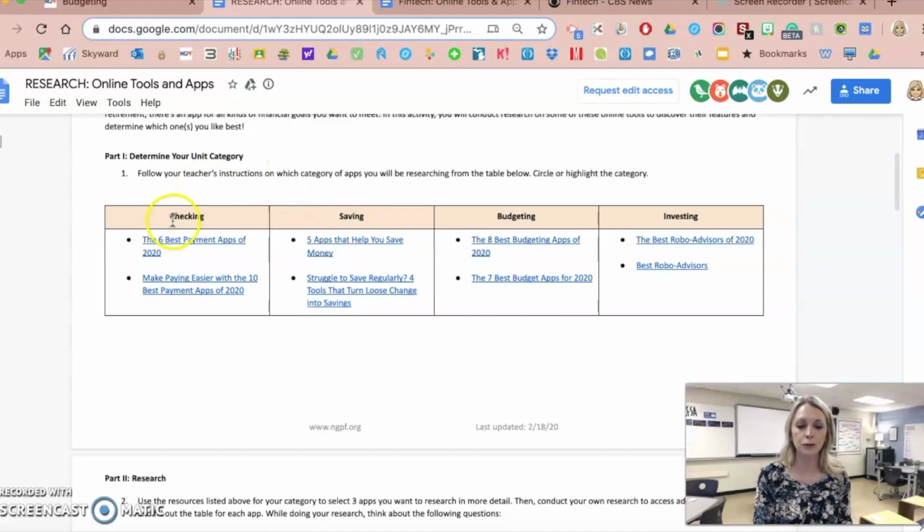You could have like one group investigate checking and go in and look at some of the best apps and then present that or tell the class what they found as far as checking. You could have one group do savings. You could have one group do budgeting, or like I said, focus on one unit if you wanted to.